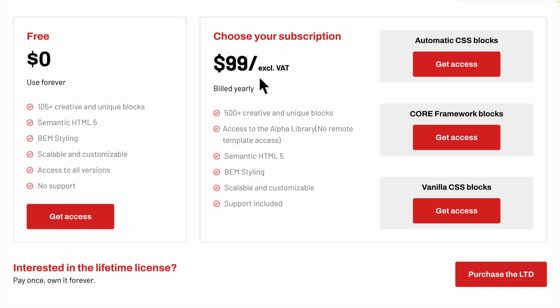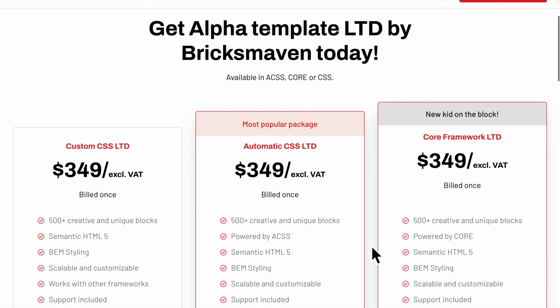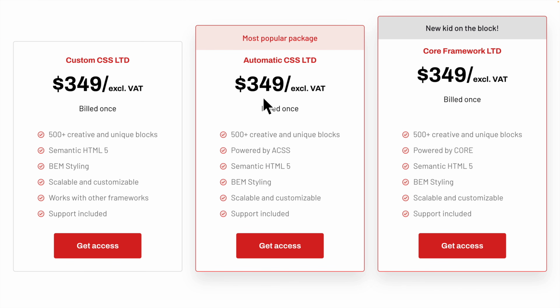But with BricksMaven, you choose which version of the templates you want to use. So if you use ACSS, you choose the ACSS version. If you use Core Framework, you choose that. And if you use neither of those, then you just go with vanilla CSS. There is a lifetime deal as well. And that is basically $350 one time.